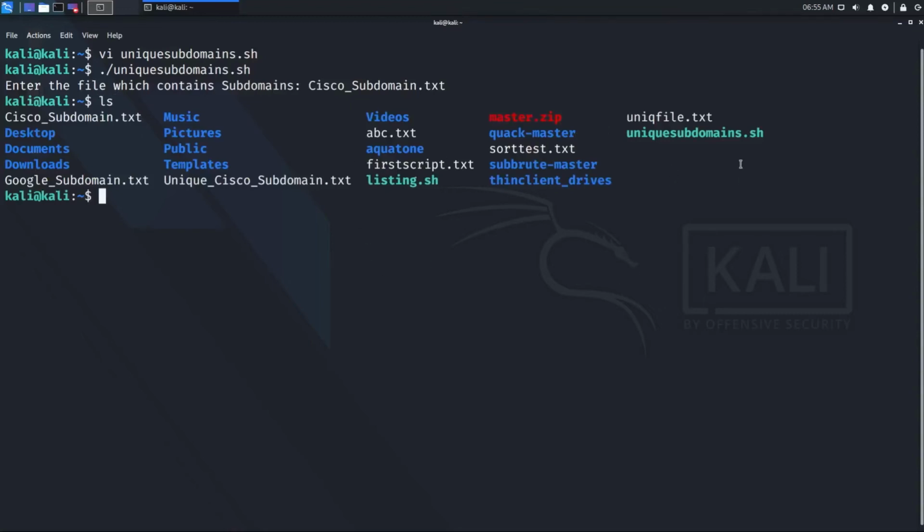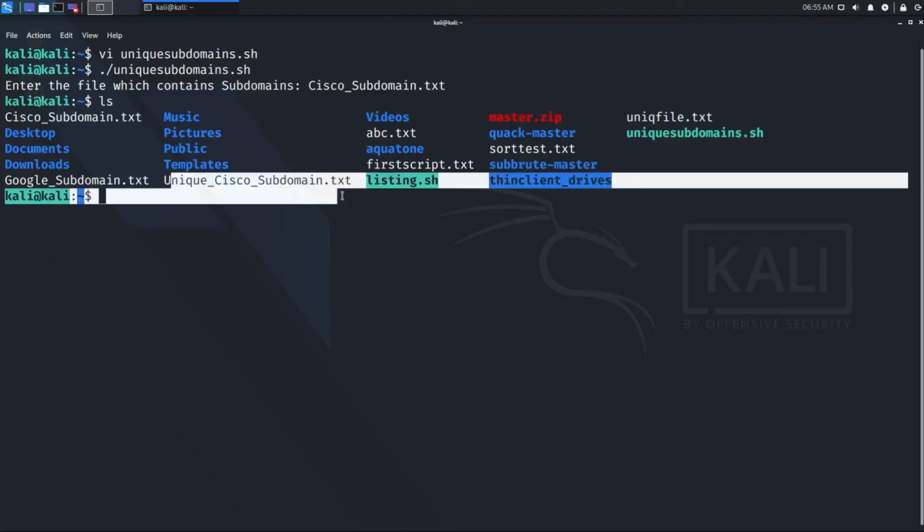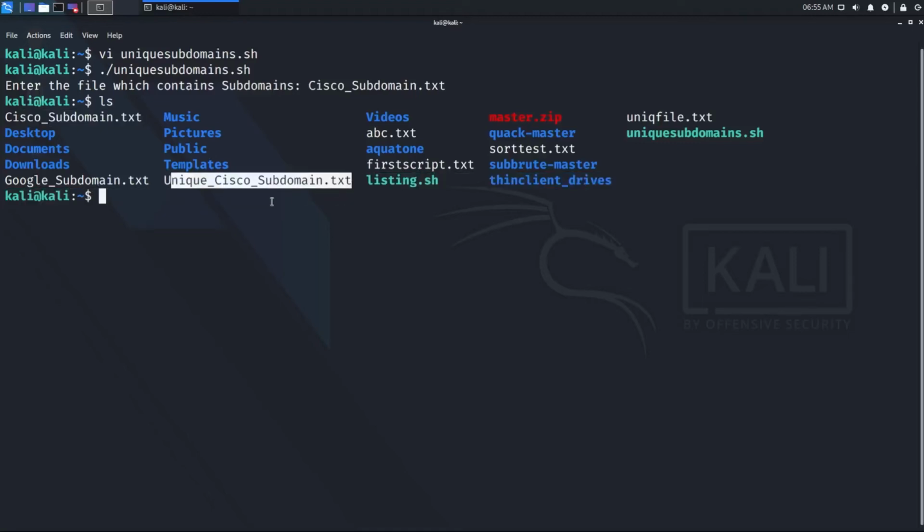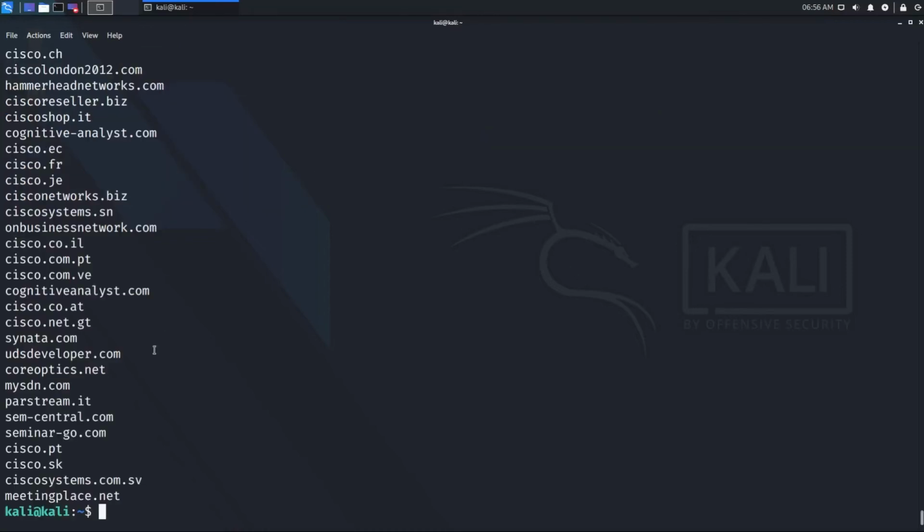Here you can see it made a new file, unique Cisco subdomain txt. It is added unique in front of my file name, and it has created a new file with the output which I want, with unique subdomain list. So if I cat now the unique subdomain, here you can see now there are only unique subdomains which exist here.